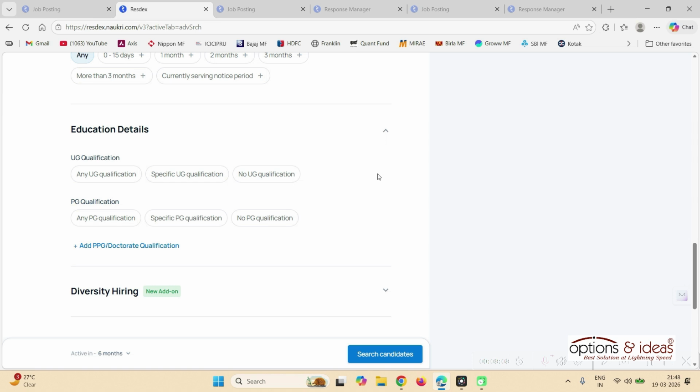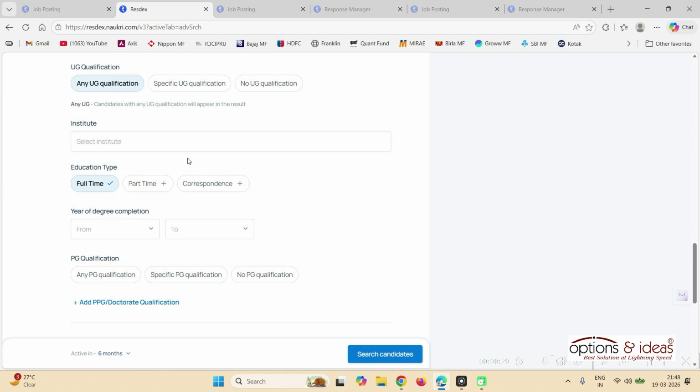Here, educational can be any UG, like BCom is a UG, and if you require MCom or any MBA or CA Inter or anything, that should come as a PG, postgraduation. If you want to give any particular institute, then you can give. For a specialized course at high level, you can give the name of the institute like IIT, IIM, or any professional course. But at this level, it is not required.